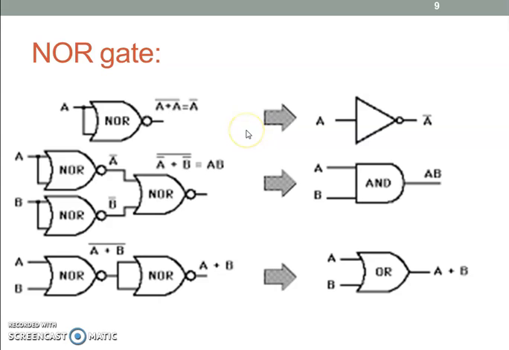The next type of universal gate is the NOR gate. By using NOR gate it is possible to construct the basic gates. That's why it is called a universal gate. Consider a NOR gate. Pass the input A twice. You will get a result A bar plus A bar. A bar plus A bar equals A bar according to idempotency law. Compare the input with the output now. A is the input, A bar is the output. It means it acts like a NOT gate.